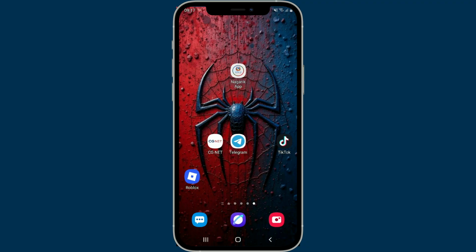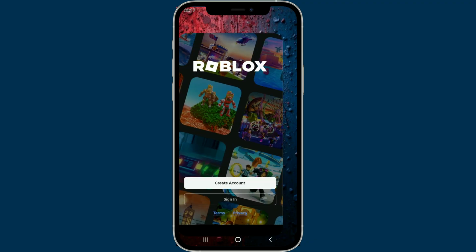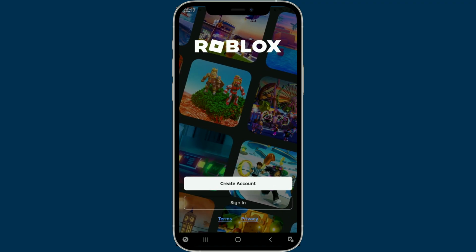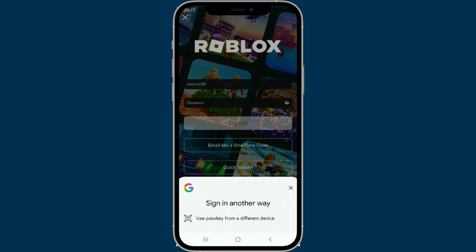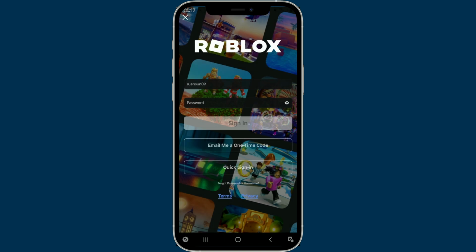First, open the Roblox app and make sure that you're inside this homepage. Now click on the sign in button at the bottom and then enter your email address, username or phone number at the top of the screen.